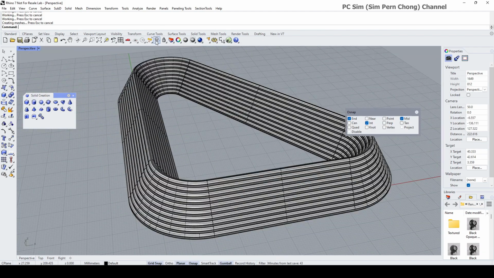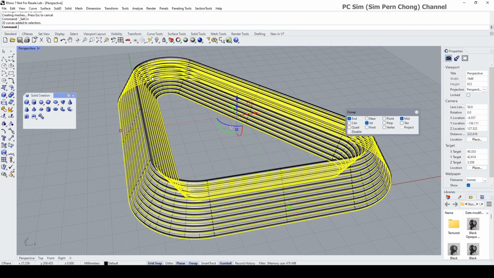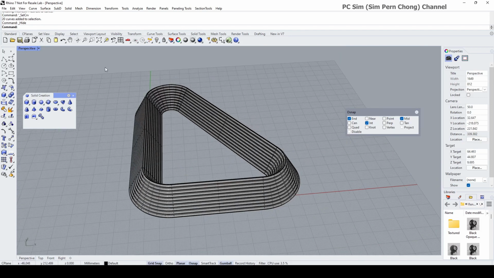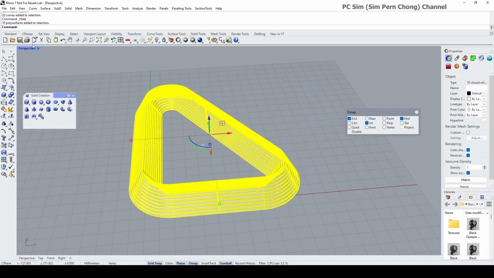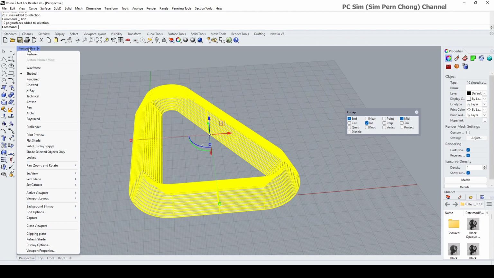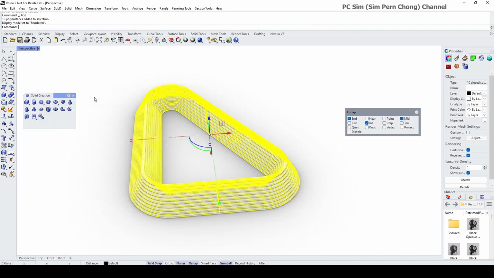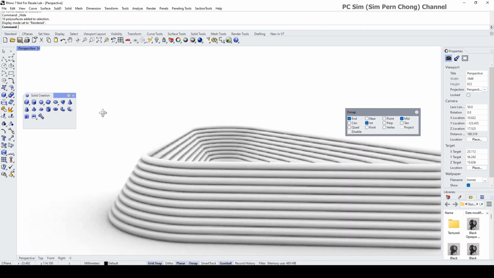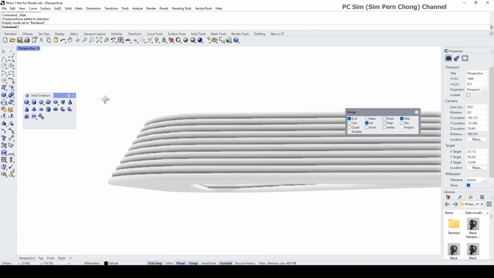Make it easier for you to see. Let's just hide all these curves. Okay, let's set it to rendered first. Okay, can you see? Yeah, we got all the pieces done this way.